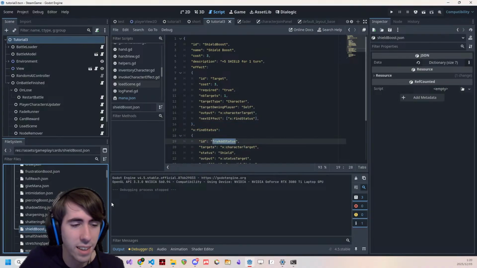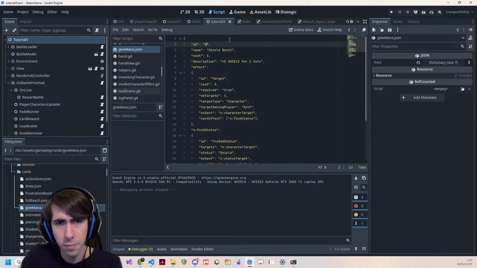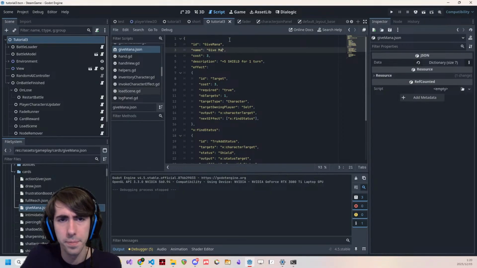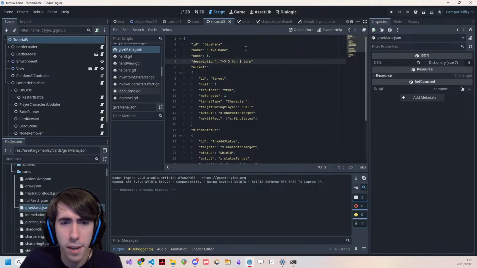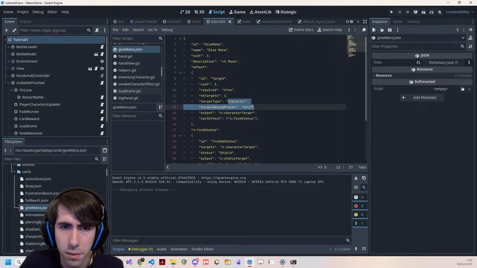Give mana, okay. This is pretty straightforward. Give mana. Hold, give mana. Plus 5 mana, let's say. Cost 3, okay. Target an ally character. One ally character.